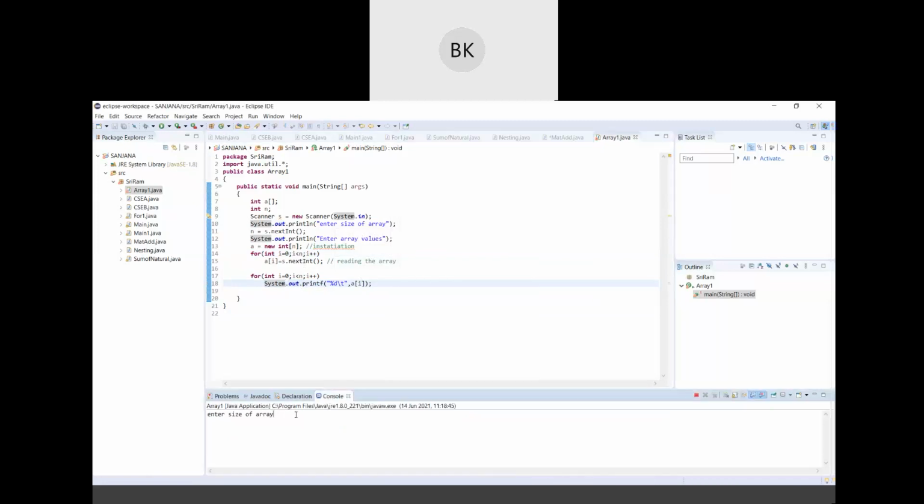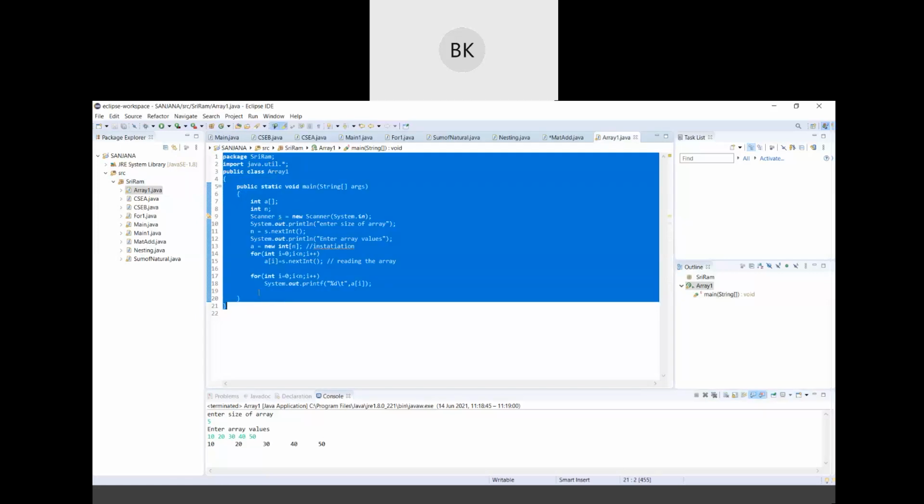Here, enter the size of the array: 5. The values are 10, 20, 30, 40, and 50. These are the values. Okay, now this is the program for reading and writing of array.